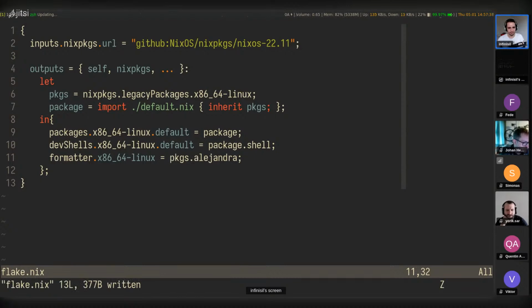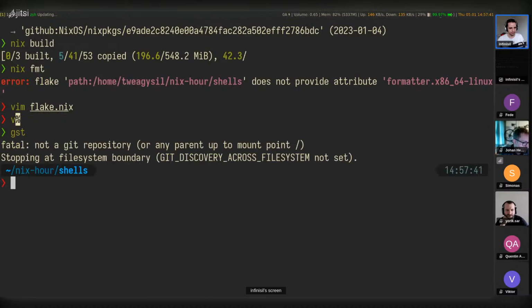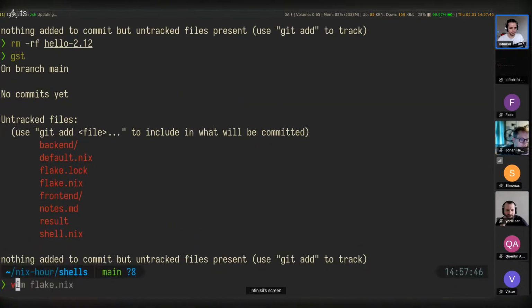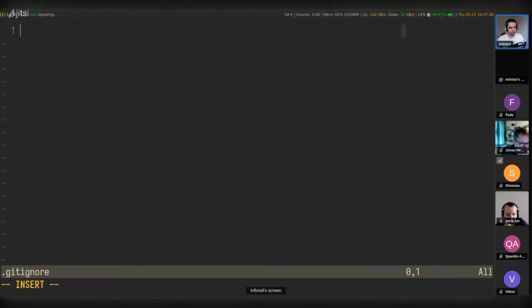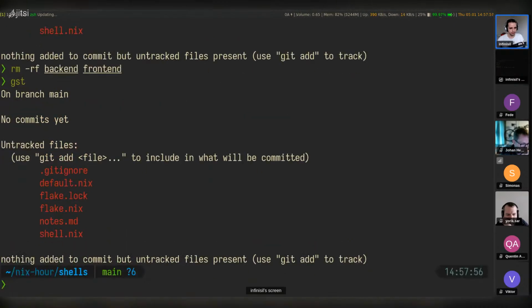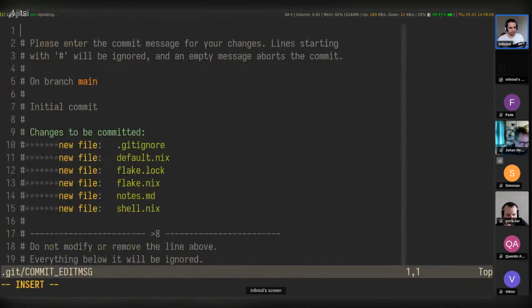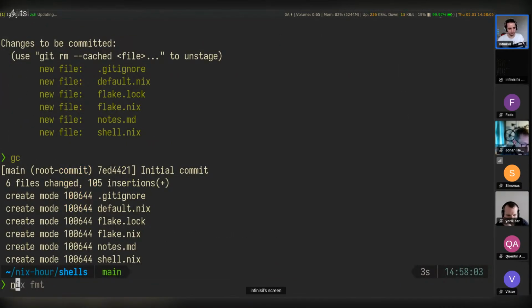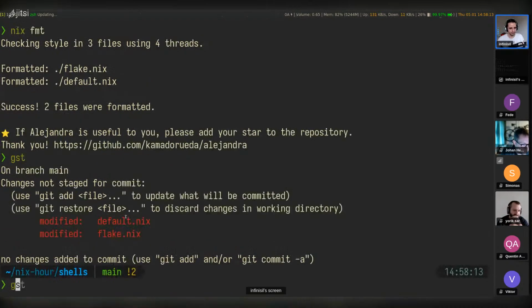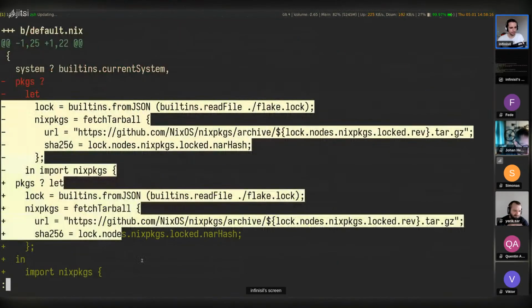Okay. And let's try this. So actually, let's git init. Let's remove some stuff we don't need. Let's git ignore result. Also, let's remove the backend and frontend. We didn't take a close look at that. All right, initial commit. And now let's do nix fmt. See if that works. All right, that seems to have worked. Let's see the changes. Okay, it reformatted this here.